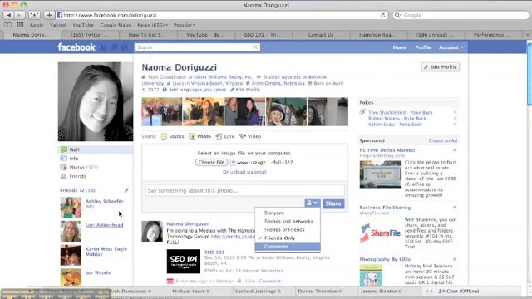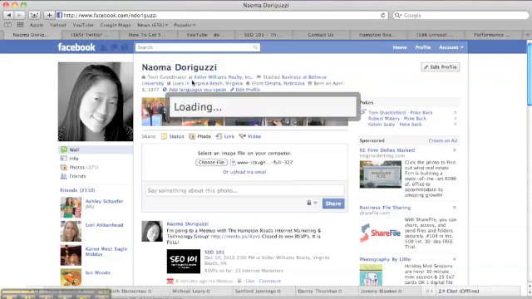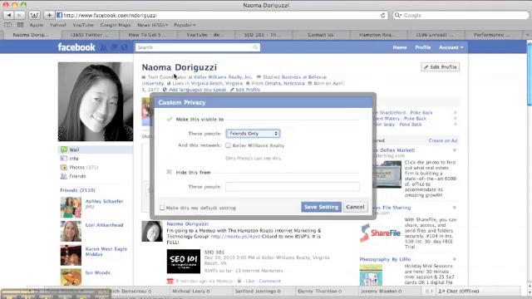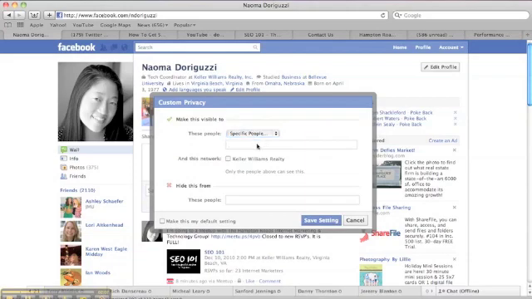And then I can customize it, and this is what's really cool. I can make this very specific. I can make this visible to only friends of friends, friends only, specific people, or only myself. So I can say specific people. Let's just add my mother. She's the only one that needs to really see that photo.